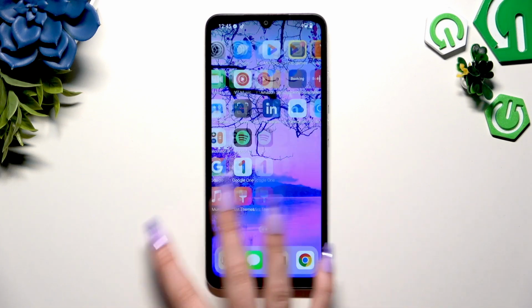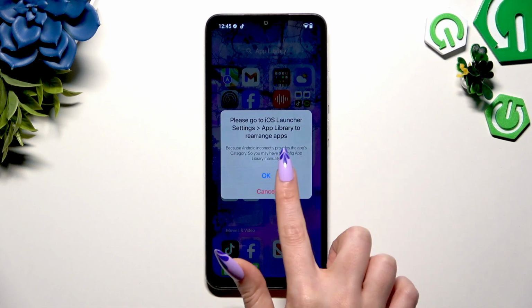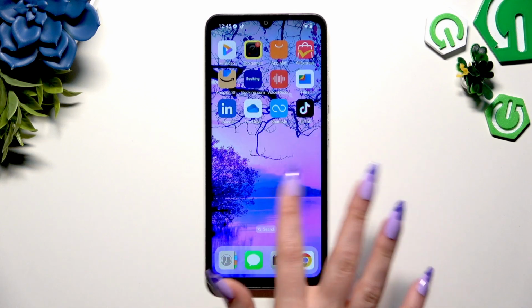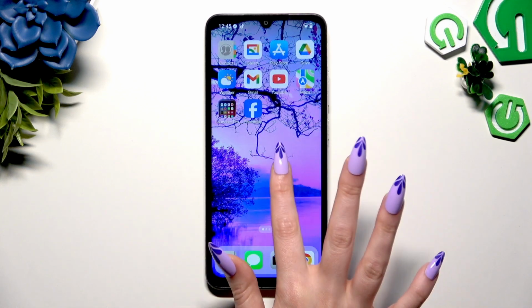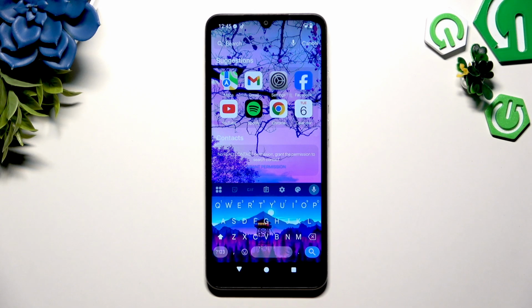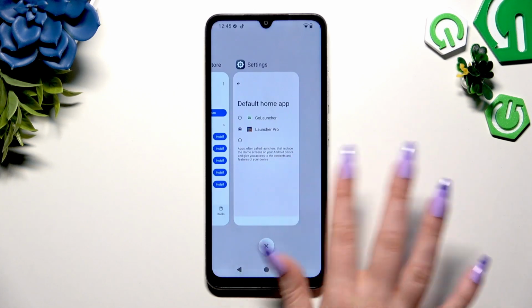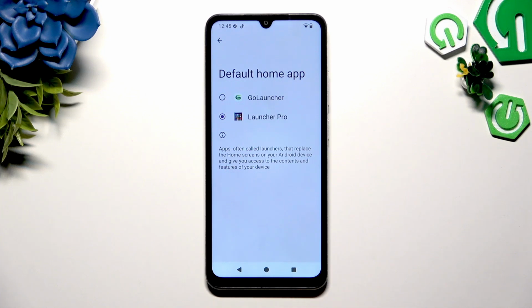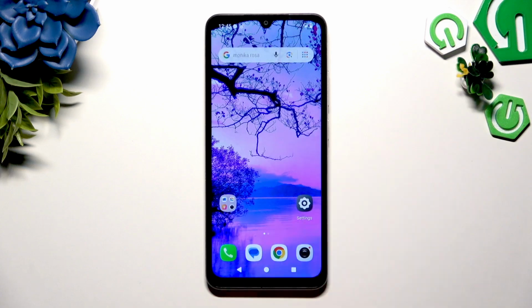If you want to make some changes to it, just go into Launcher app and adjust it. If you want to go back to your default launcher, go into Device Settings again and click on Go Launcher.